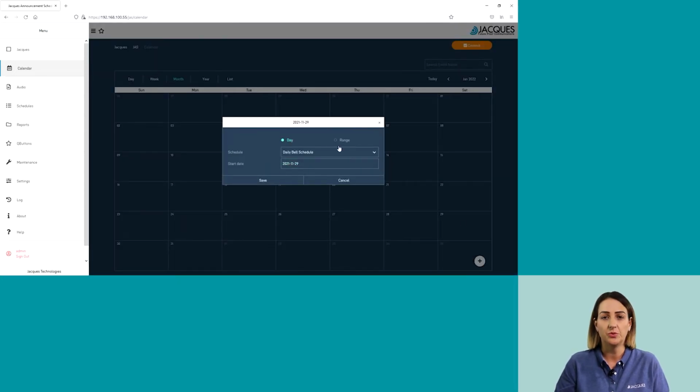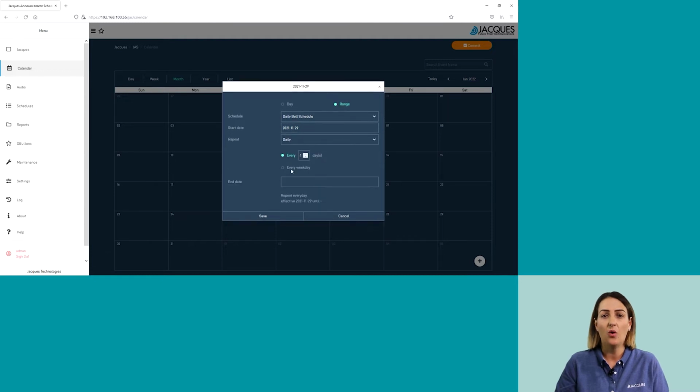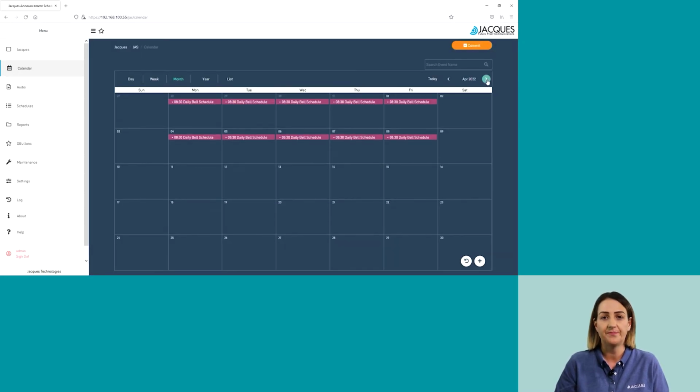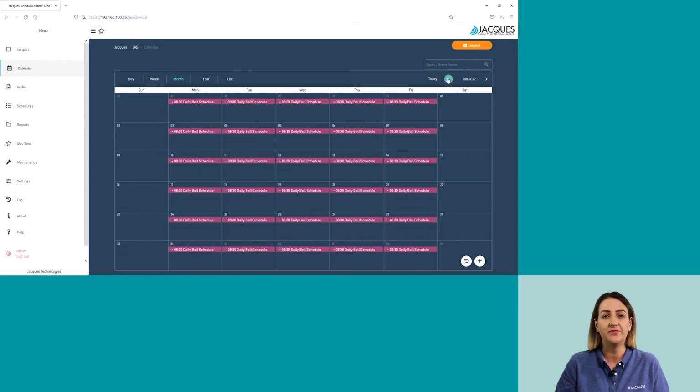You have the option to apply the schedule to a day or a range of dates for added flexibility. For example, if you would like a particular schedule to repeat on a particular day of the week, you can customize this in the day range. You can also remove schedules for public holidays.